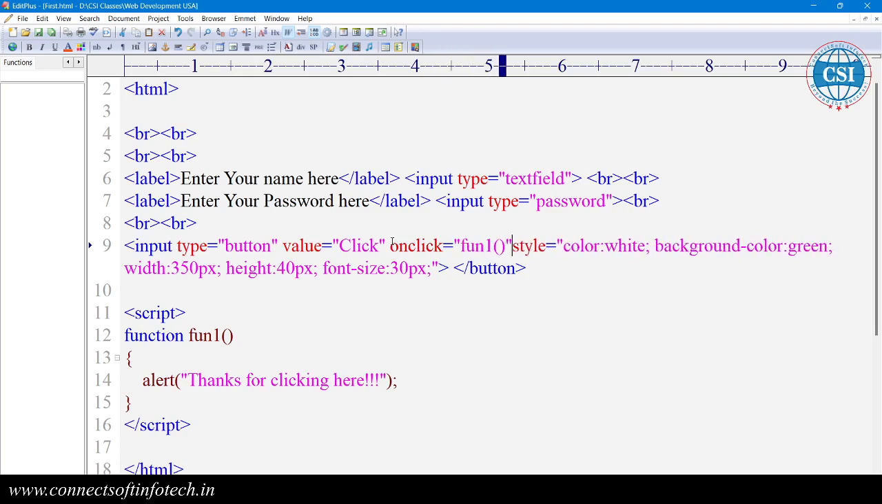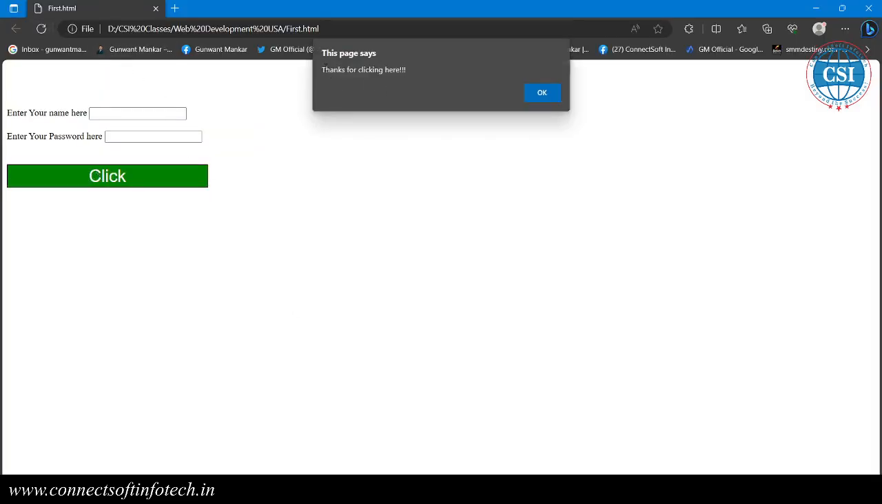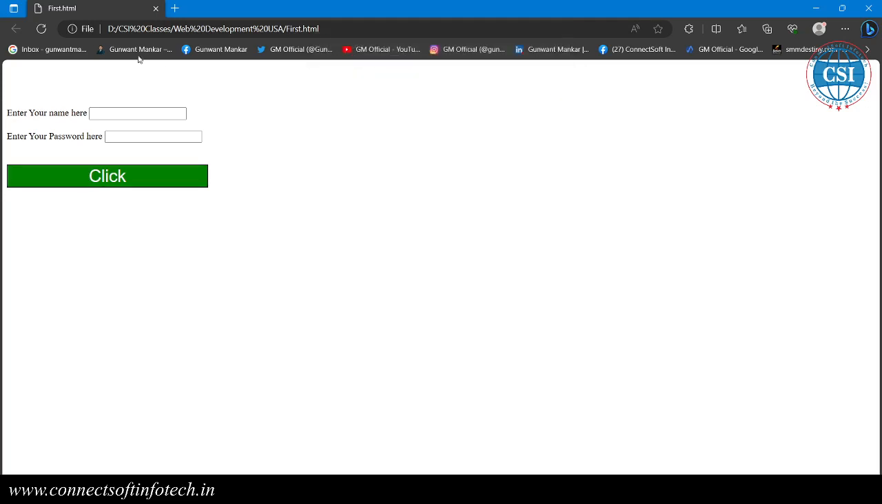Okay, now just refresh this page and click here. It will display "Thanks for clicking here." If you click on here, what is it displaying? "Thanks for clicking here." So this is what JavaScript does.